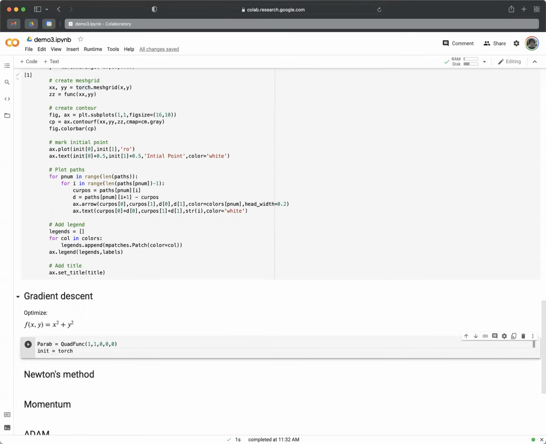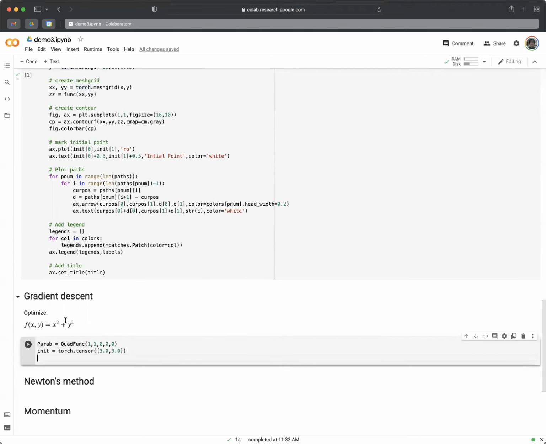We need to start our gradient descent somewhere. So I'm just going to initialize it at some arbitrary point. Let's say 3, 3. So x equal to 3, y equal to 3. It should be easy to see that this function has a unique minimizer at the origin, 0, 0. But we're going to implement gradient descent and see its trajectory starting at 3, 3.